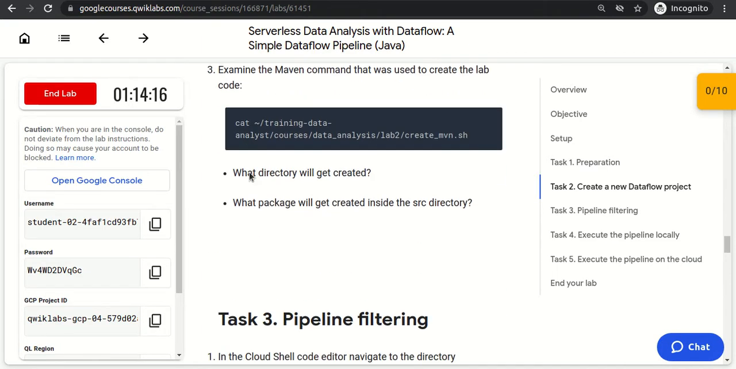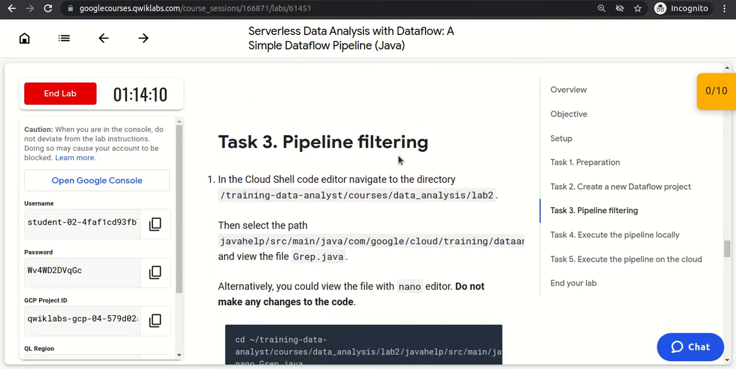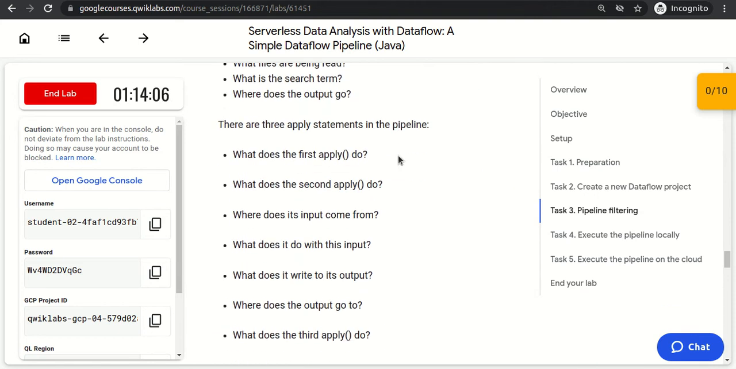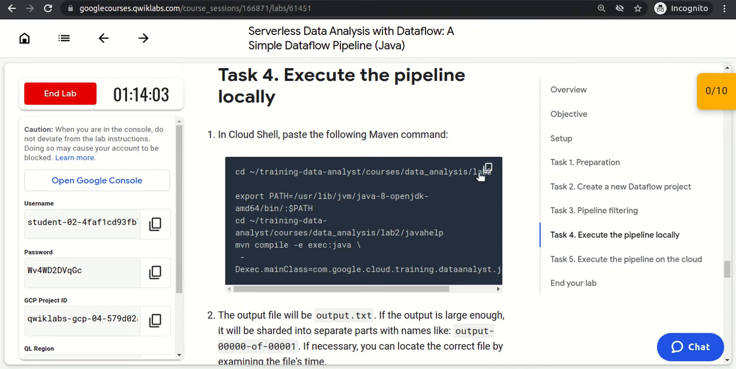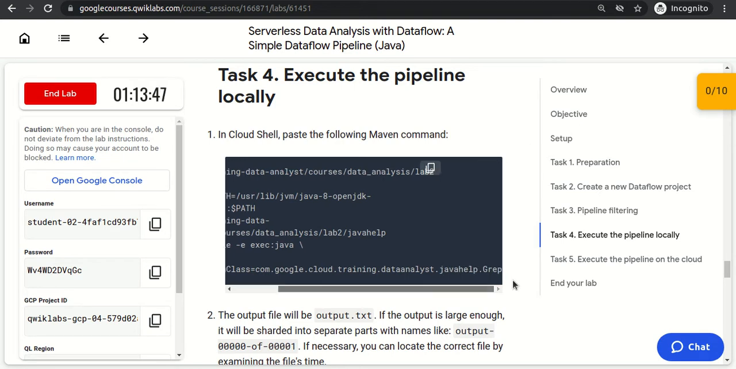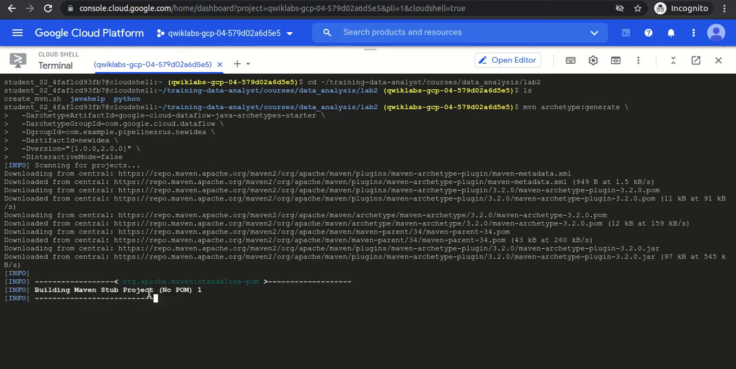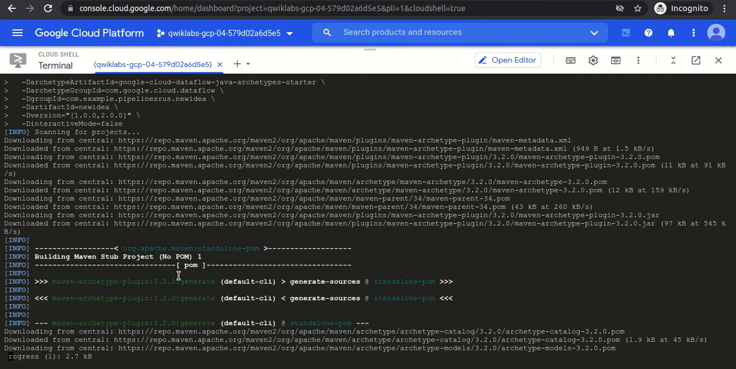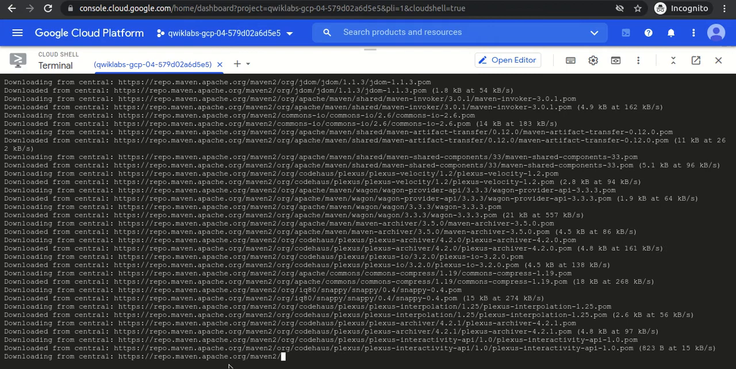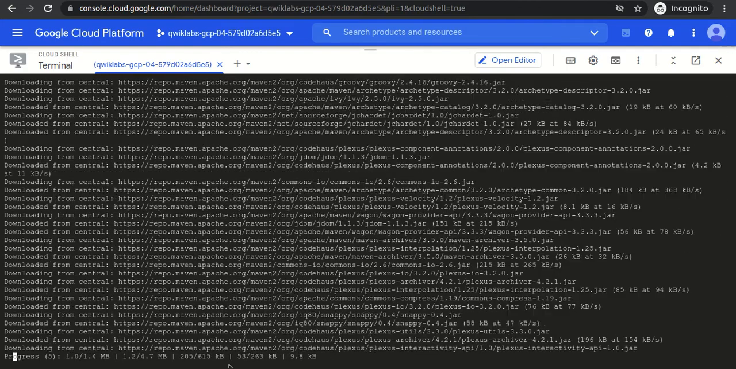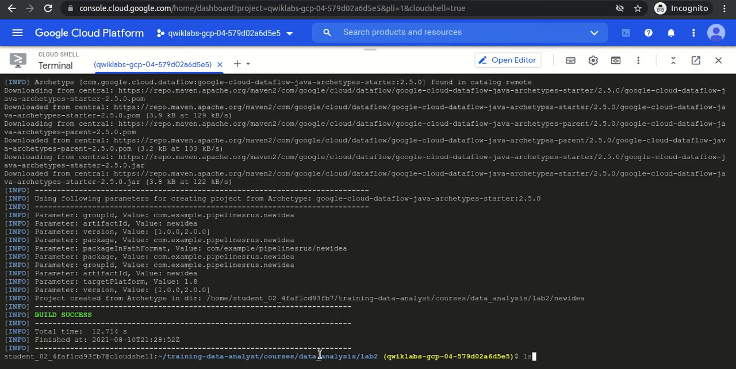Okay, once the Maven project is created, we will run our Maven project. We will run our code locally using the mvn compile option, and we are running the grep file, .grep. Let's wait. So it is in progress. Building Maven stub project. It is creating the Maven project. So the build has been successful. So let's do ls.